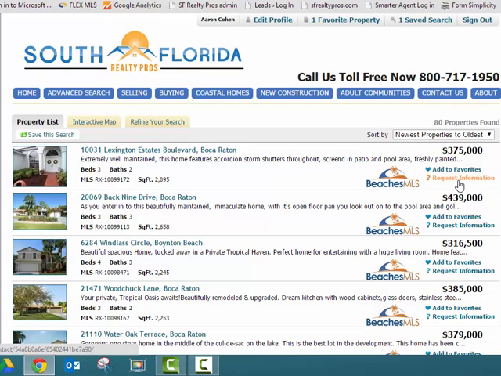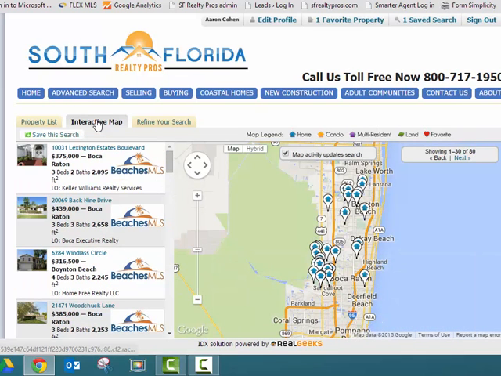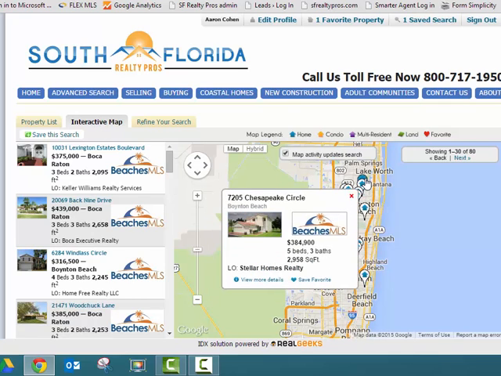The other thing I like to do is put the interactive map into motion. So clicking on that tab up there, this is great because you kind of get an idea where the homes are based on this map. You can scroll over any one of these balloon icons and it'll give you a quick view of the property. If you want to see more, just left click. That locks this in place and you can hit view more details.